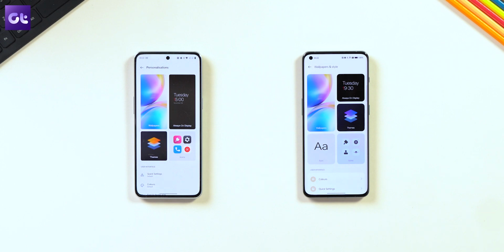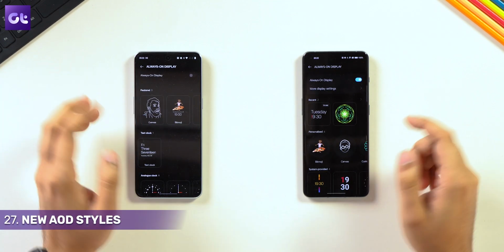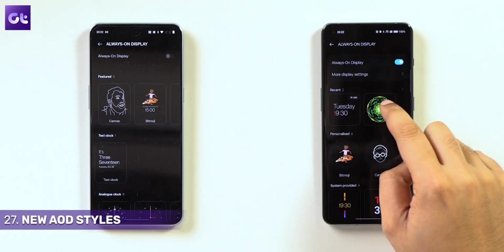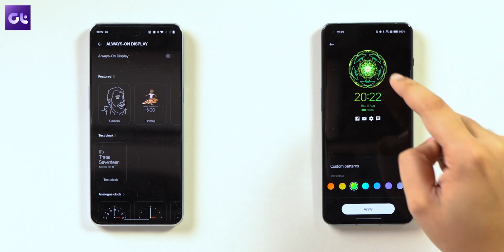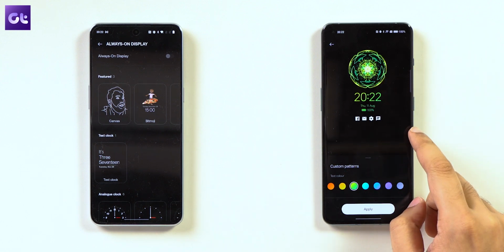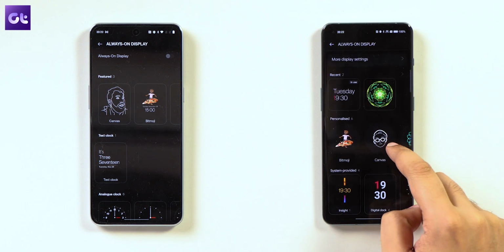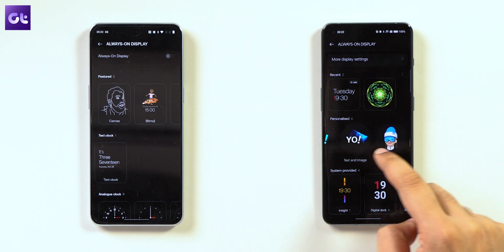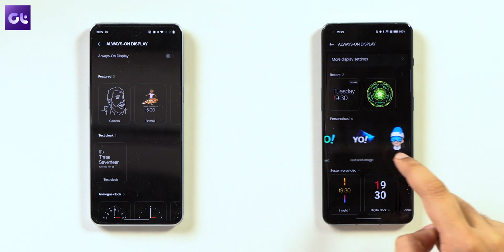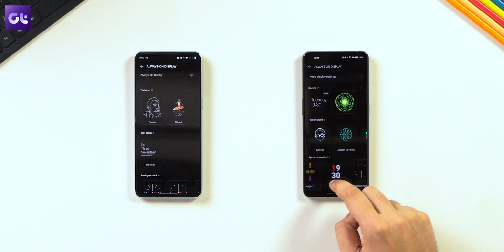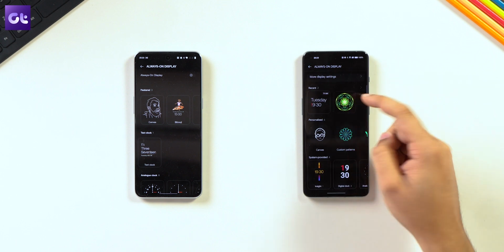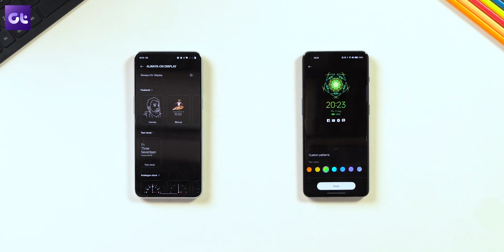Now another change that you will notice is in always on display, because you get more styles now. You can personalize it, you can create something like I just created where it will open with such an animation. You can work on the animation, you can work on the colors, basically everything. And then you get canvas and custom patterns and a text or text and image. So you can have whichever sort of always on display that you prefer. If you prefer something subtle, the subtle options are still all there. If you want something shiny, then you can create something shiny.